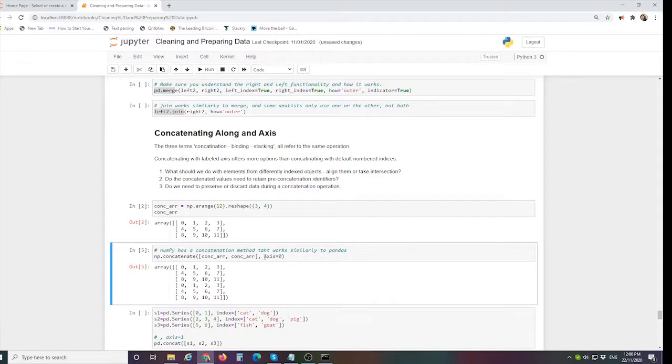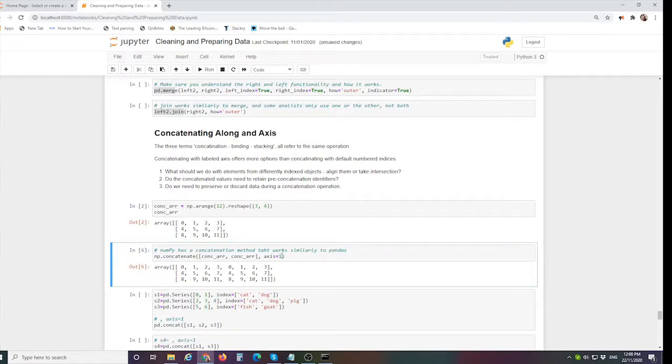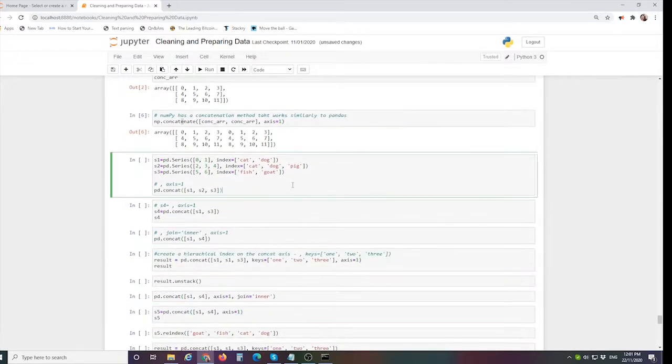But as we explored previously, we know that NumPy operates along the 0 axis by default, so this is redundant and unnecessary. Let me change this back to 1 and run that again. Notice the different syntax here for concatenation in pandas. Rather than say concatenate, we just say concat, and we're going to concatenate these 3 series together, and the result is going to be predictable.